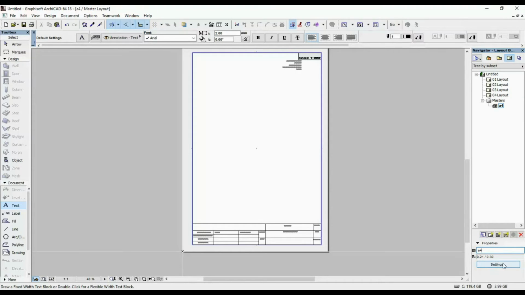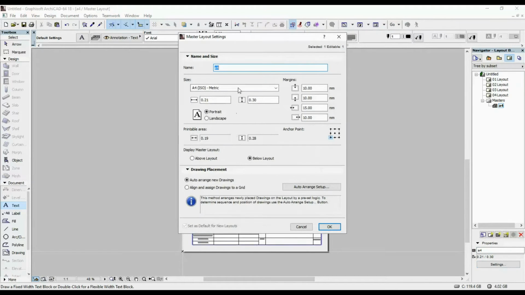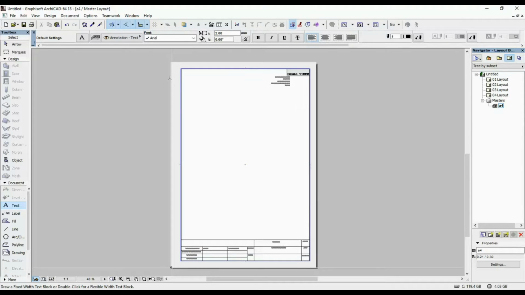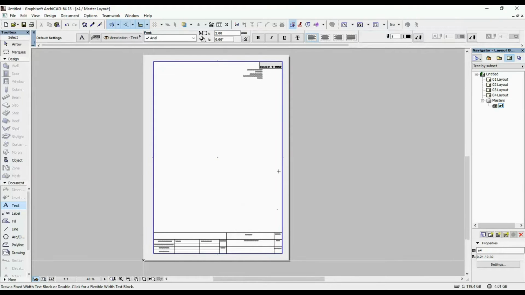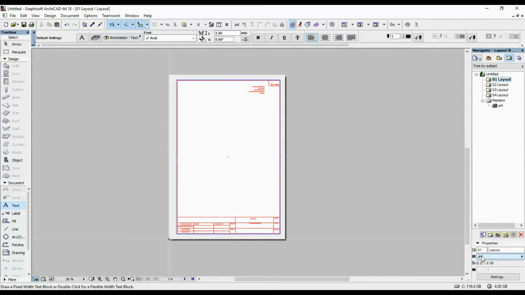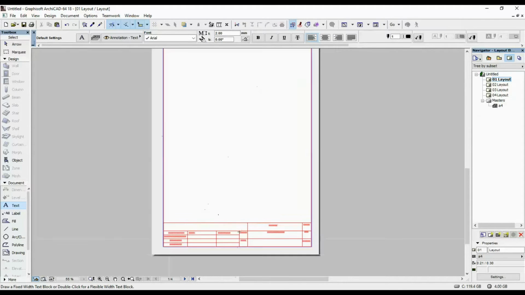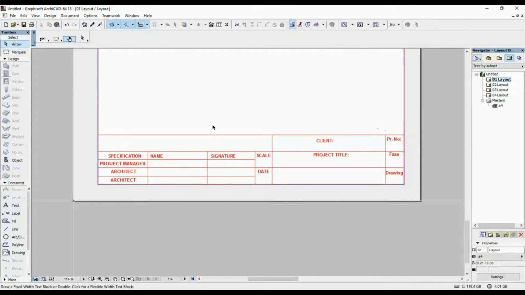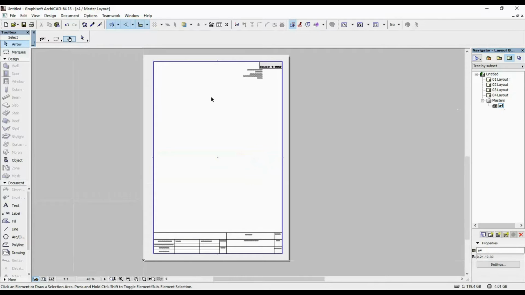You can change the format of your master layout by going to settings and over here, the size, the margins, the orientation, portrait or landscape, and things like that. So once you have a master, you can start editing. The basic idea is that whatever is going to be on your master is going to appear on the layouts associated with it. So if I click on my first layout, you can see it has the A4 master as a master, and everything that's on the A4 master appears here in red. So I can't really edit it, I can't select it. If I want to edit these things, I'm going to go in the master layout.